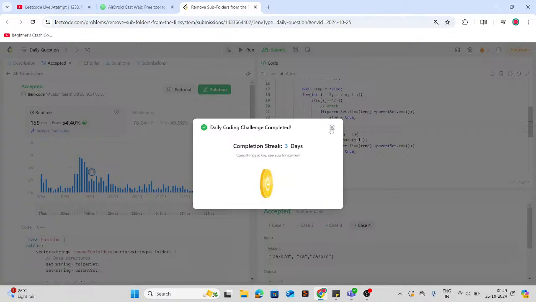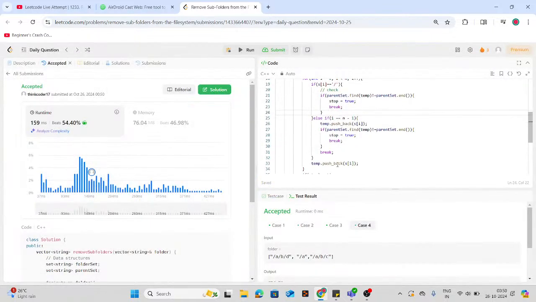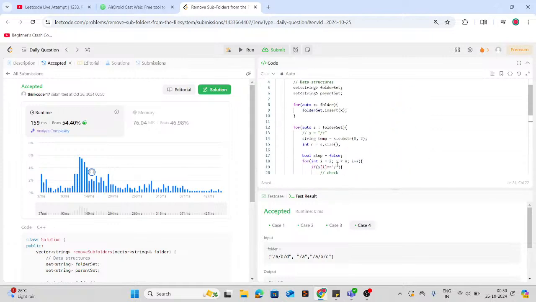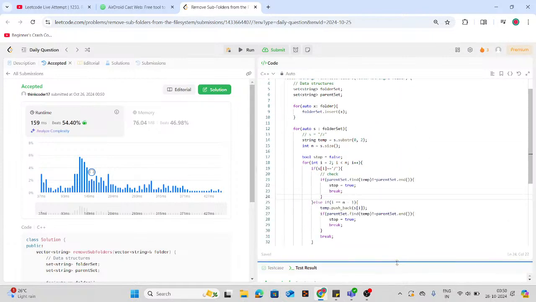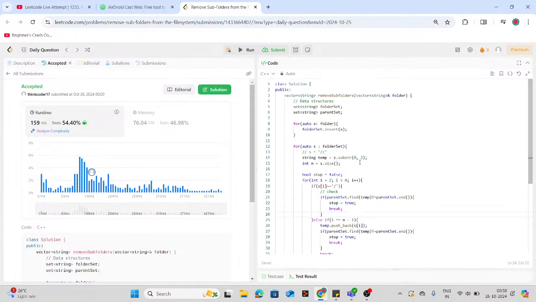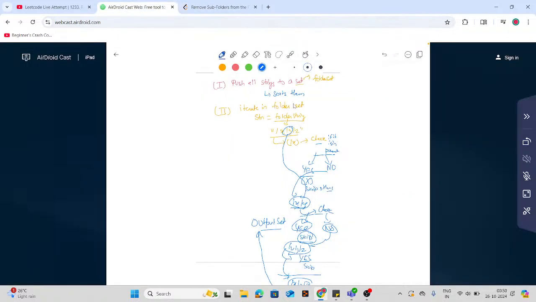We have solved this. Now talking about the logic overall, I'll be explaining the code once again. Actually, there's nothing to explain in the code. I'll explain the logic only, right? So how we are basically solving this problem.